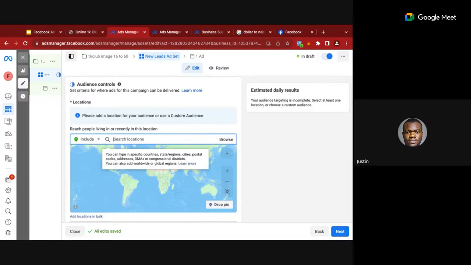Or only Abuja as a state, for instance, or Port Harcourt, or Anambra, or Ibadan, or your state. You can decide to target Ibadan. You can decide to target only the capital of the state where you feel that is where you need to reach more people that are likely to buy what you sell. So for us, we are selling the 1K Club, right? 1K Club is basically a digital product. So we are not exactly location-based. So we can leave it as Nigeria for us.